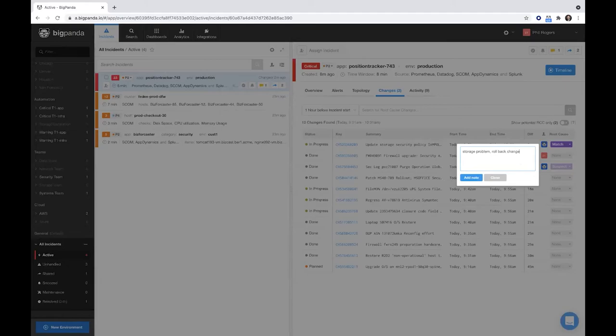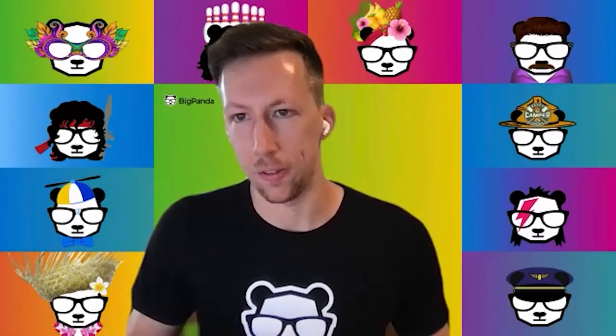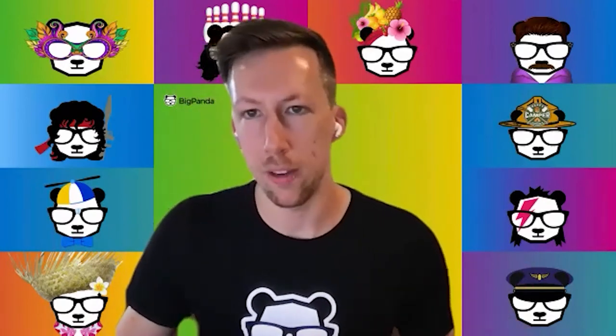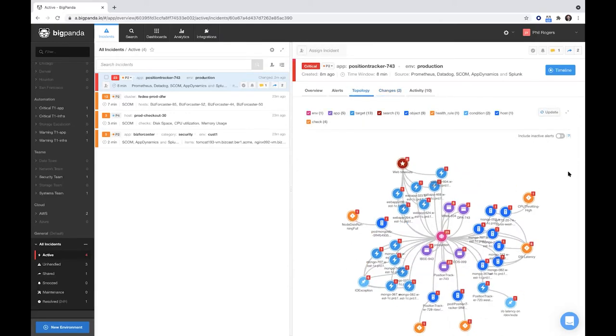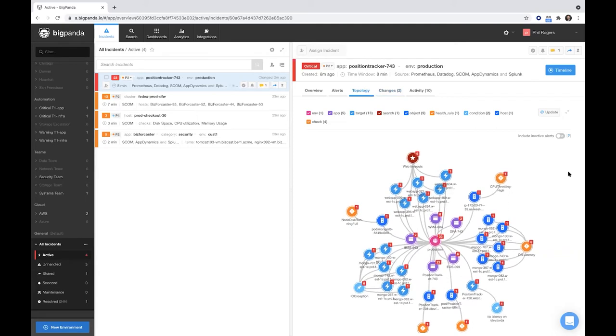Okay, and the third question we're going to have is, what's the blast radius? You know, we can see what's going on, we see what changed, but what's being affected? So we do not require a CMDB whatsoever. We do not have our own CMDB. We're able to show this topology information in real time per incident.